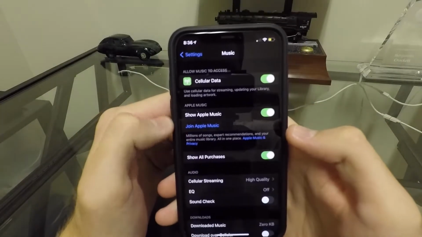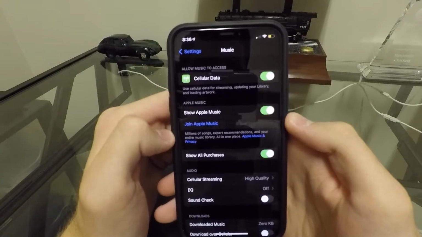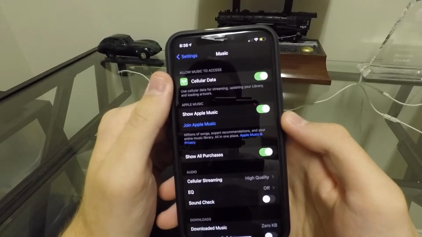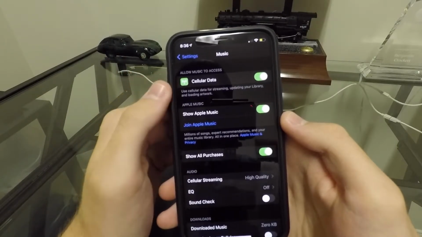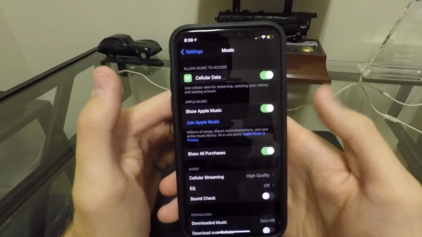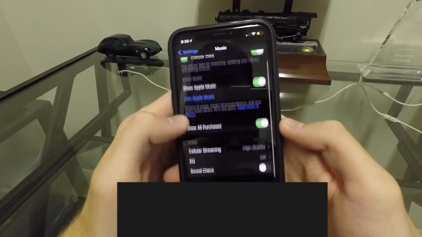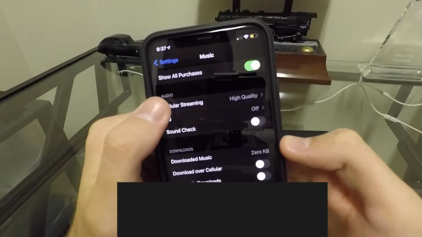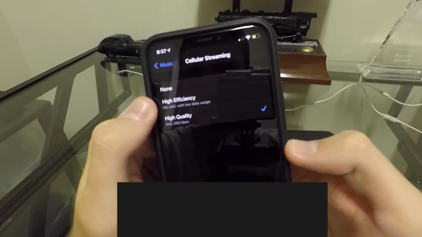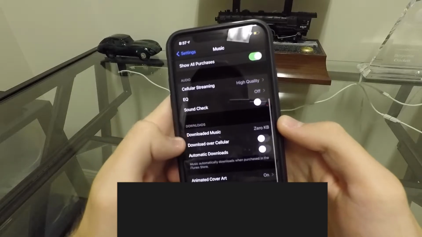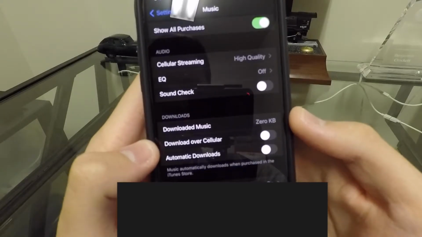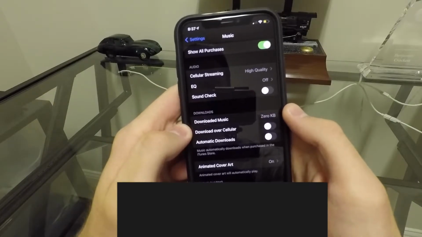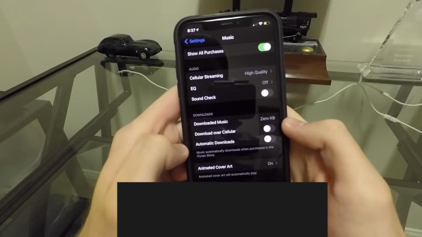There's also some different options here in the music settings. So we now have cellular data. Allow your music to access your cellular data for streaming and downloading your songs or updating your library. And if we scroll down a little bit, we also see that we have a cellular streaming quality, so you can choose high quality or high efficiency. And then down here you have the option to download over cellular. So whether you download some new songs and you're not on Wi-Fi, you can turn that option on.